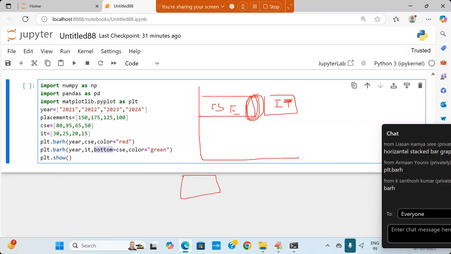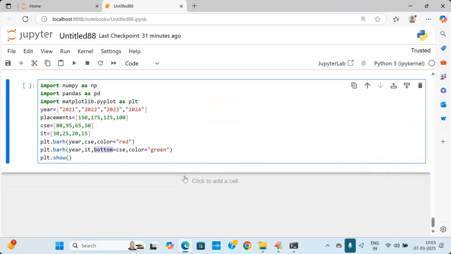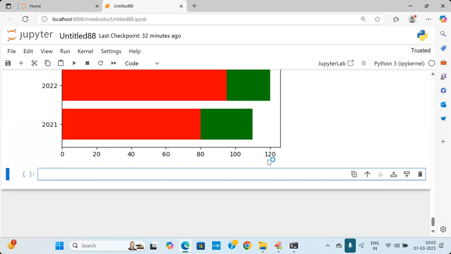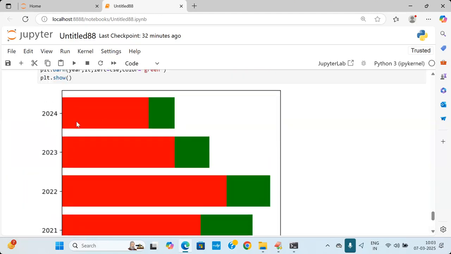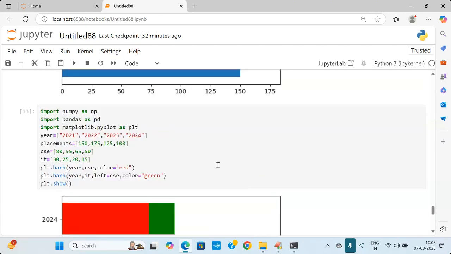Earlier one is called bottom. So here I need to write it. Bottom is written. Now what should I write? Left. So I need to go for left here. So try to run this now. left equals CSC. I wrote it. Are you understanding this parameter now? You see that now you are getting the bars on the left, and adjacent to that another bar is coming. What bar plot is it? Horizontal stacked bar plot.